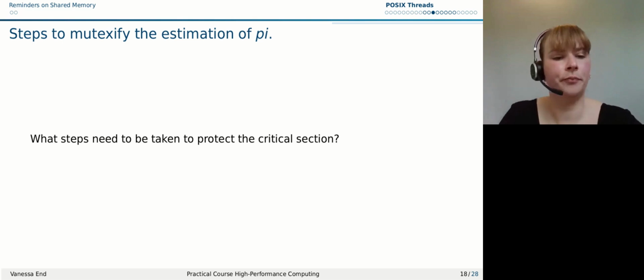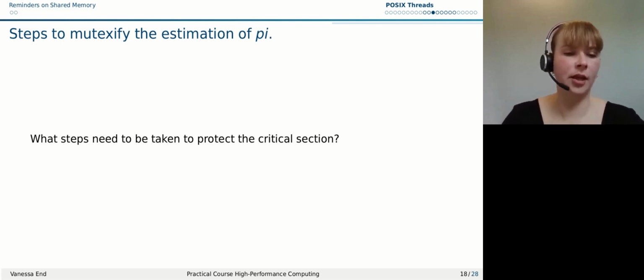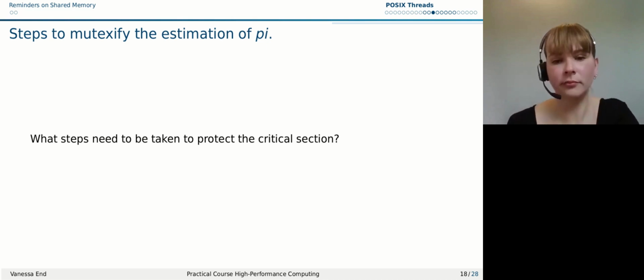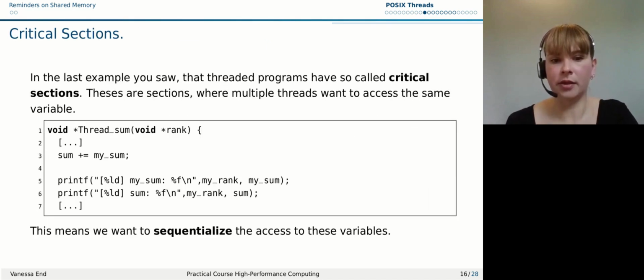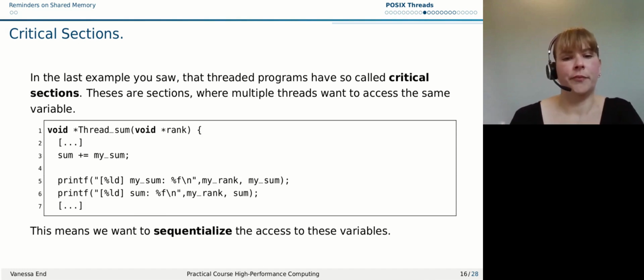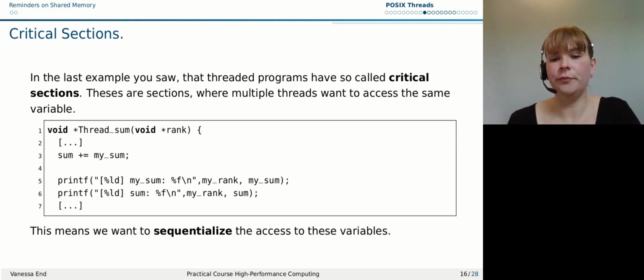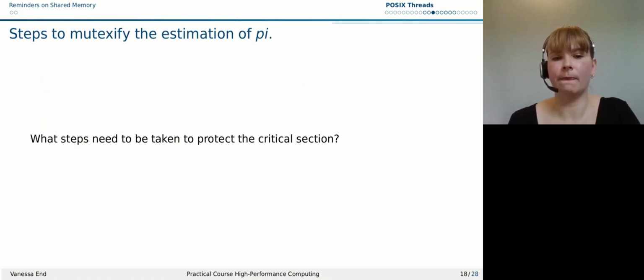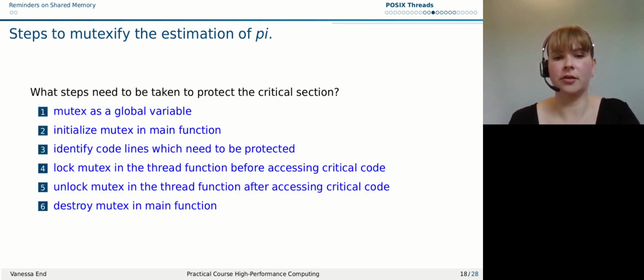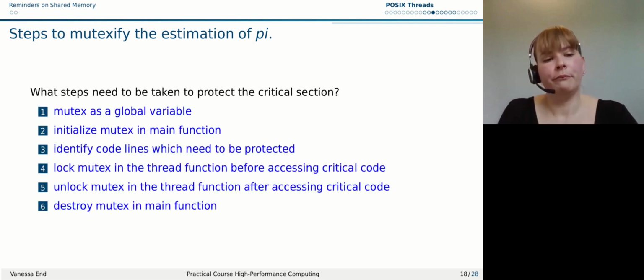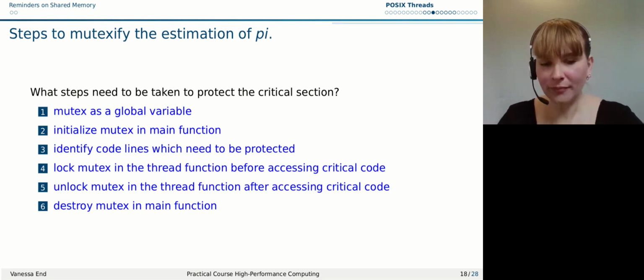So looking at our estimation of pi, what steps do we have to take to protect this critical section? Let's look at this critical section again. So it's going to be somewhere here. Think about what you have to do. And I'll give you the answer directly because we do not want to have a next breakout session for this one.